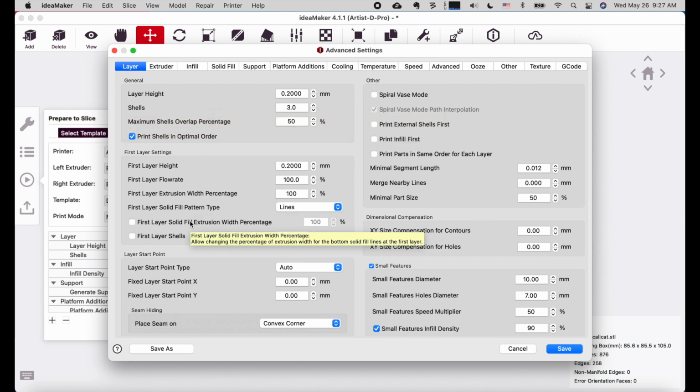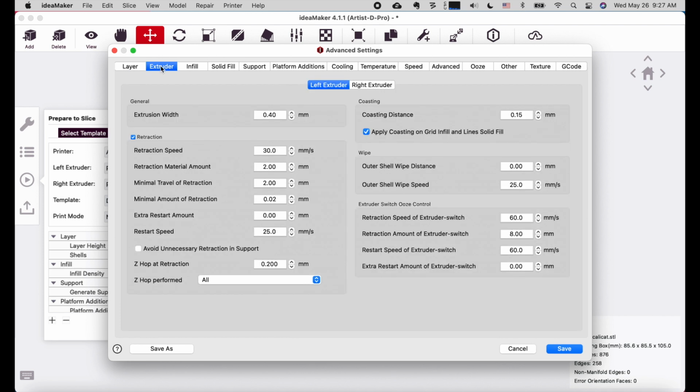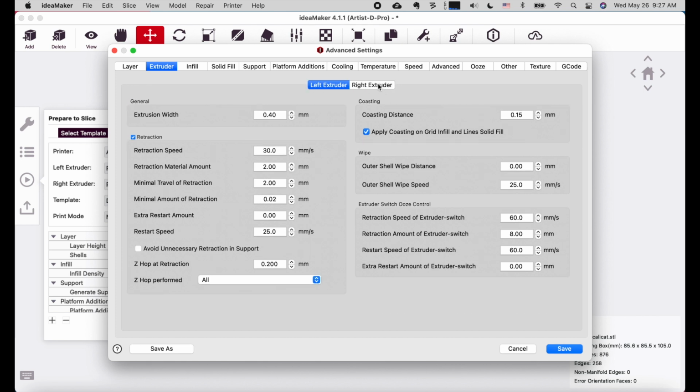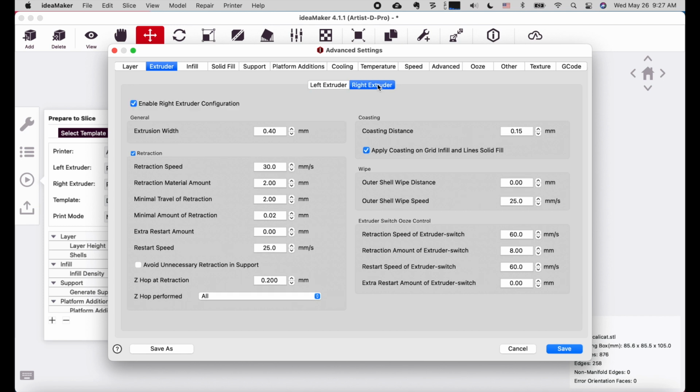You do have separate settings for your first layer, and you have the types of small feature compensation you have in Cura and PrusaSlicer. You see here there's the ability to have a left extruder and a right extruder. In our case, we have two extruders, so these both show up. If you only have a single extruder, it'll just say primary extruder here. And what's really interesting is you can set the characteristics for each of these completely separately.